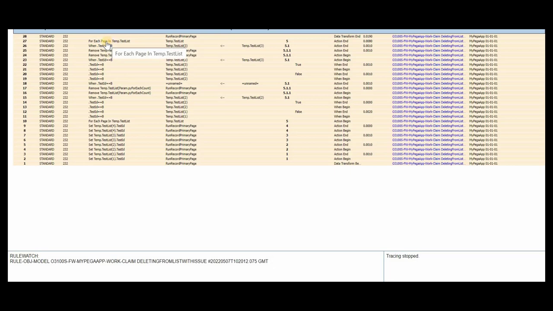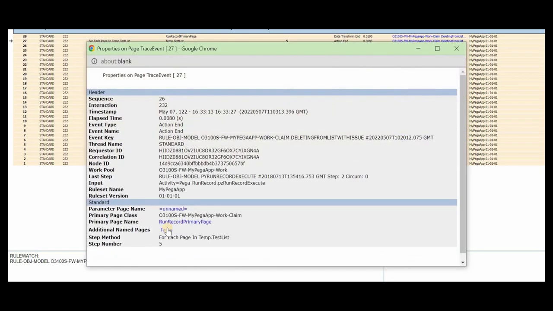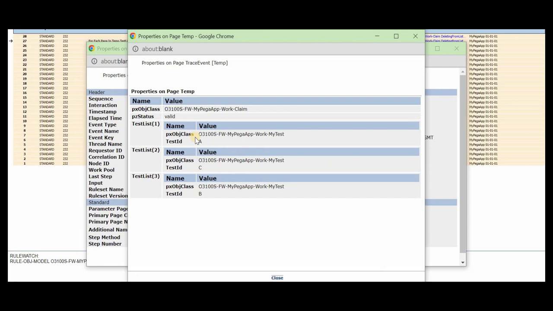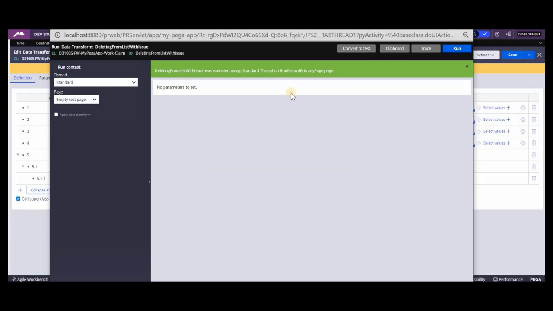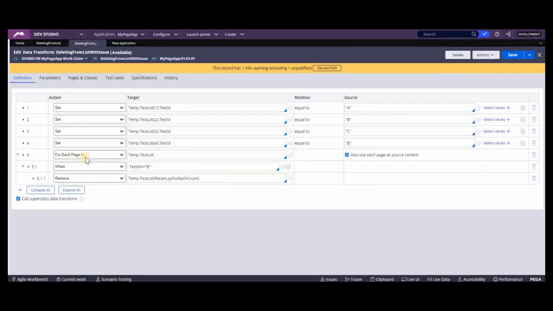So let's go to the test page list on our temp page. Here you can see what I was doing is I was removing the page wherever the test ID was B, but in the end result we can see that there are still 3 pages. What was expected was that we should have only 2 pages, with the test ID as A and C. So this is the issue with for each page in, if you want to remove some pages from the page list. Now how to resolve this issue?